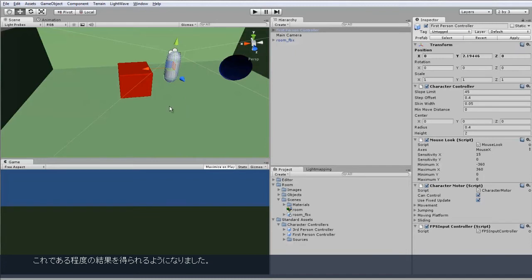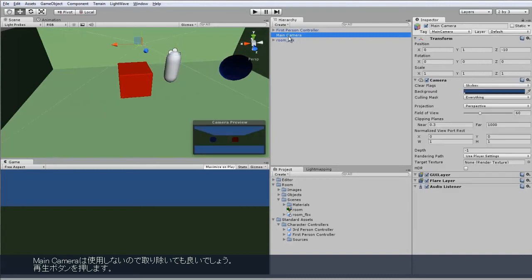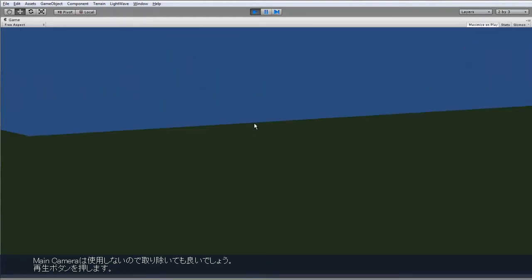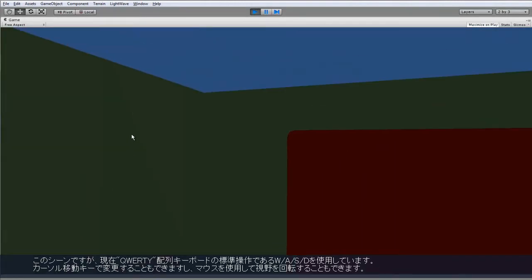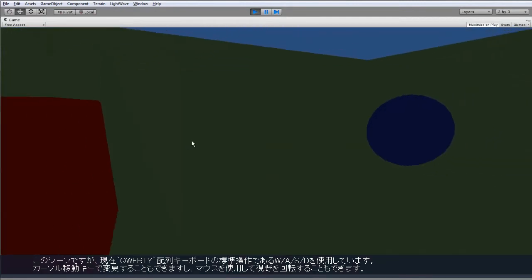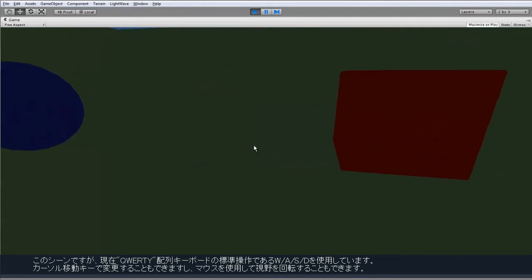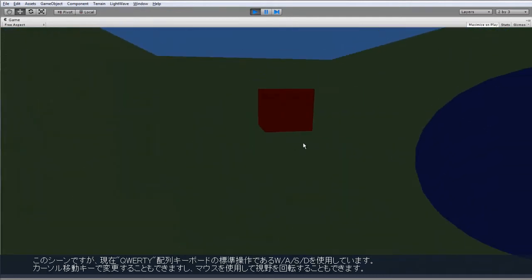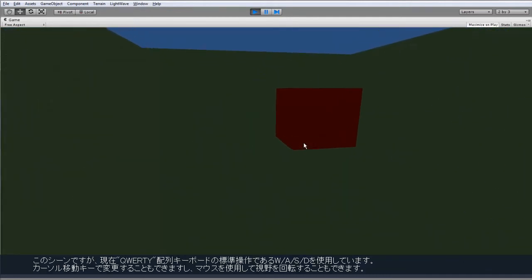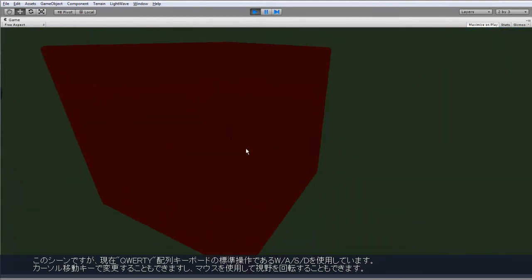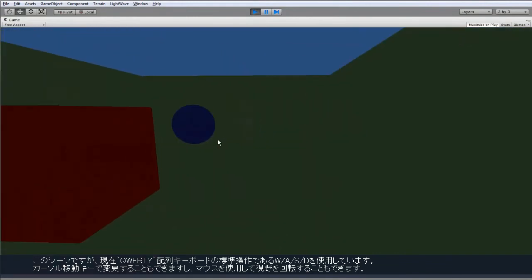Okay, so now we actually have something of a game. We can get rid of this main camera as well because it's not going to be used, and hit play, and there's our scene. And I'm using the standard keyboard controls of WASD on a QWERTY keyboard. I can also use the cursor keys to change my position as I like, and I'm using the mouse to look around.